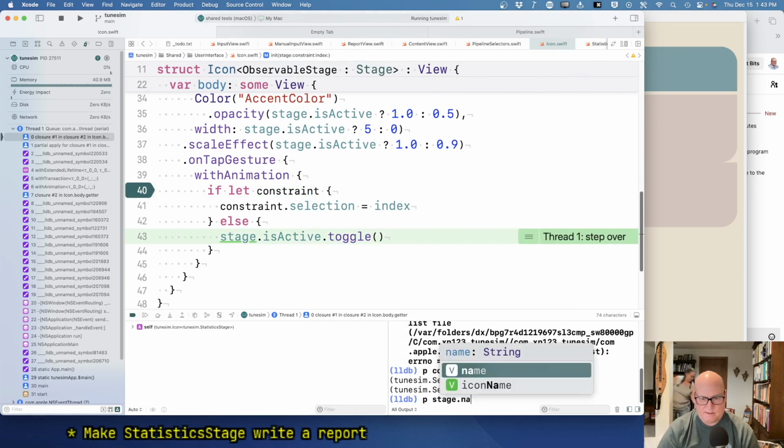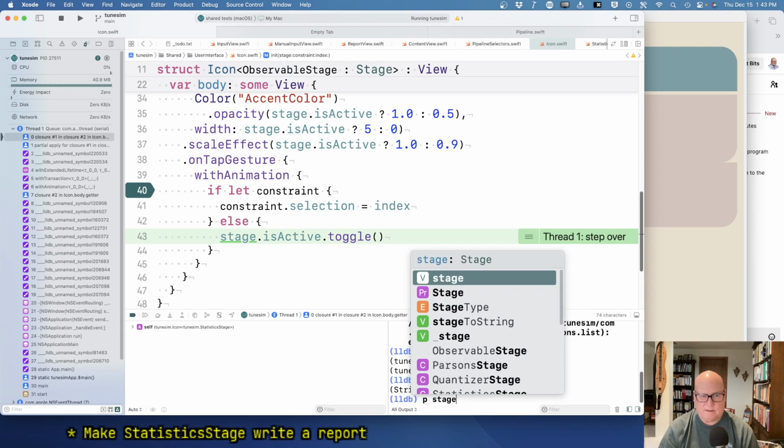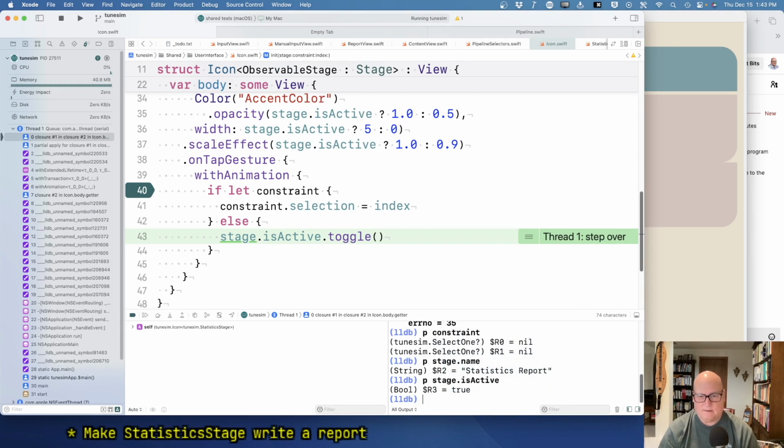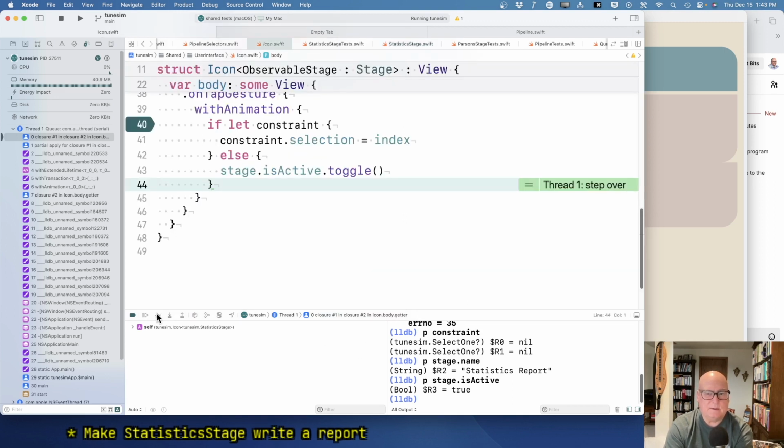Let's print stage.name. Statistics report. Okay, print stage dot is active. True. Let's start him false. How did he get true? Maybe I've clicked him so many times. Okay, let's step over. He's false now. Okay, let's continue.